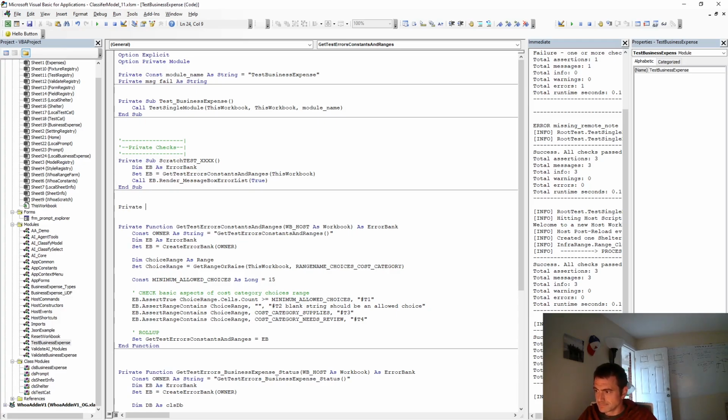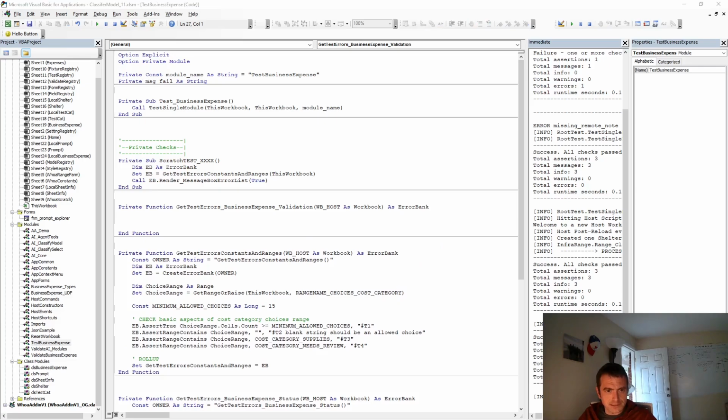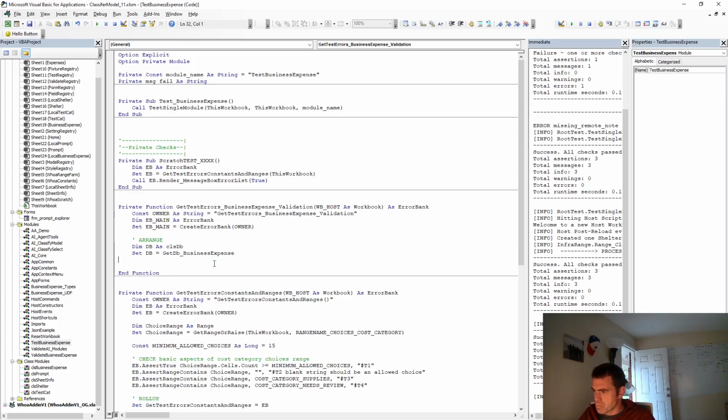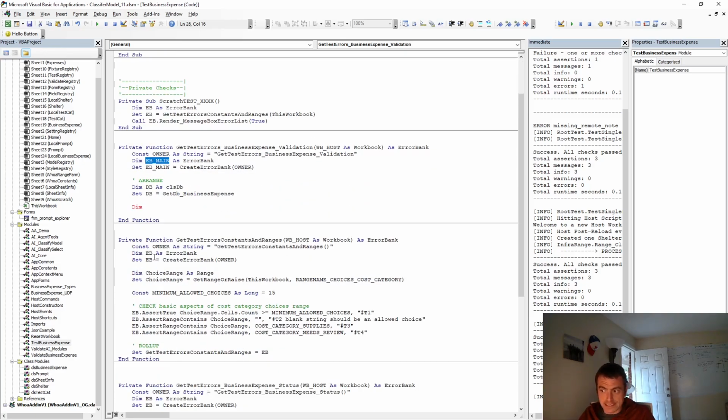So, get test errors, business expense validation, VB hosters workbook, error bank. Cheat some of this stuff. All right. So we are going to have 2 error banks in this one. This is the one we're going to return. Because there's 2 error banks, I'm giving it a special name. Otherwise, I just call it EB. But if there's multiple in play, then I name them specifically.